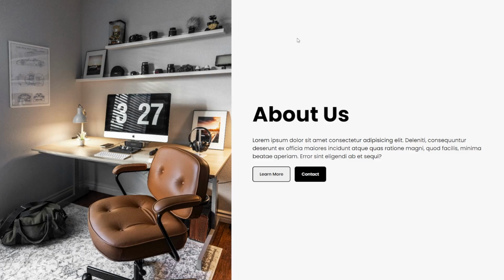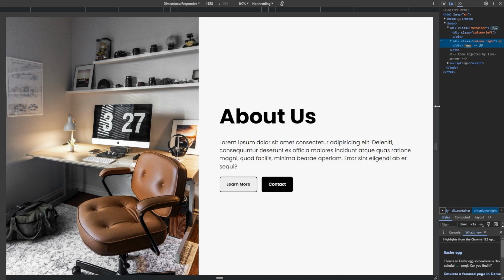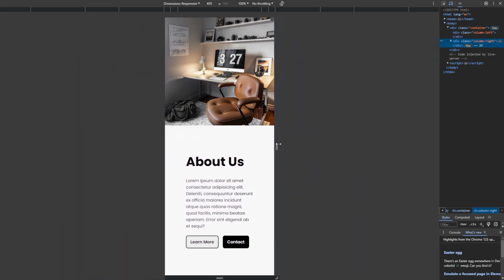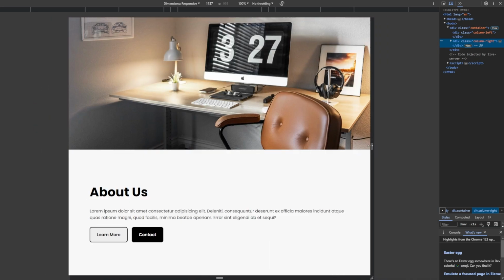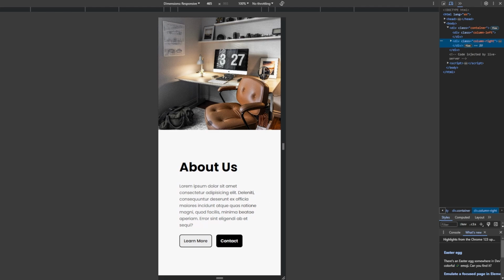In this video, I'll show you how to create this simple About Us page using HTML and CSS. As you can see, we have the image on the left and the information section on the right. We have these hover effects, and the responsiveness looks like this. So let's get into it.